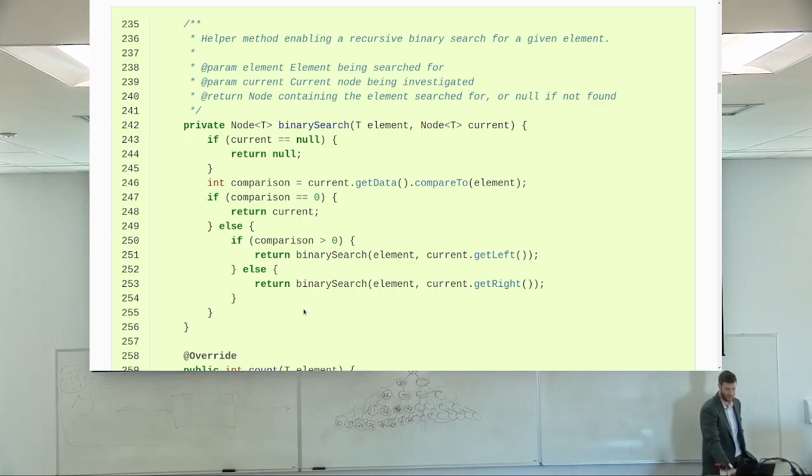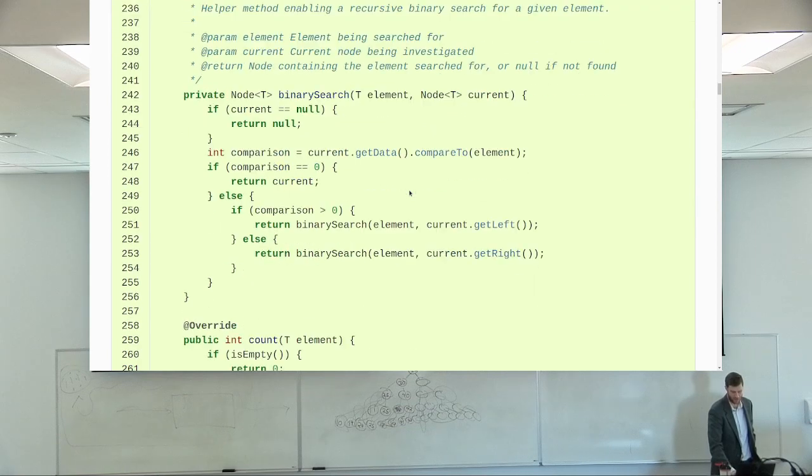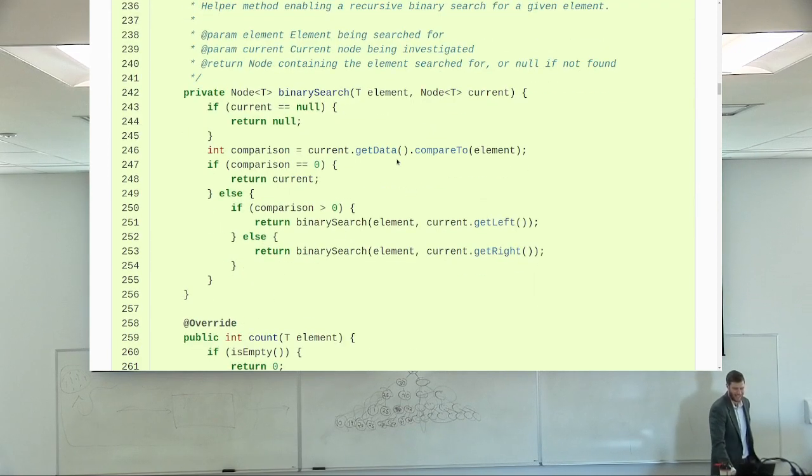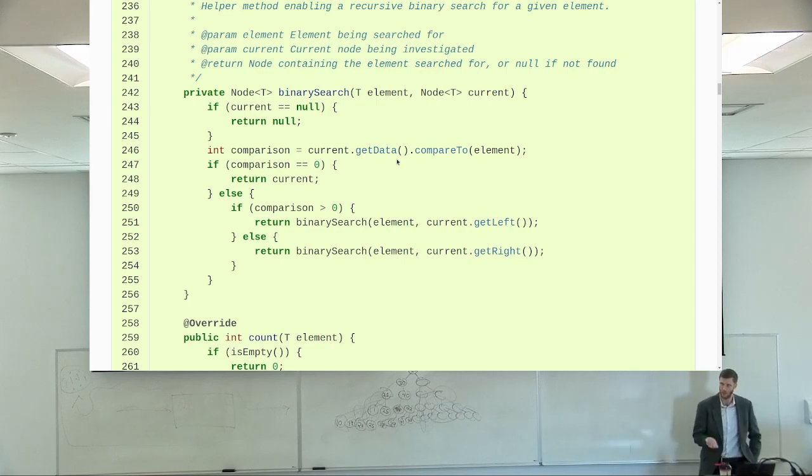But the difference here is, if we look at this one, it calls it on the left and the right. Sure, we have the short-circuited OR, meaning if we find it on the left, there's no need to call it on the right. But this might call contains twice. One call to contains can call contains twice. In the binary search, you can never call binary search twice, ever. It'll only ever get called once with each call to binary search. Huge difference. And that's where the fancy stuff is. Anyways, we'll end here.